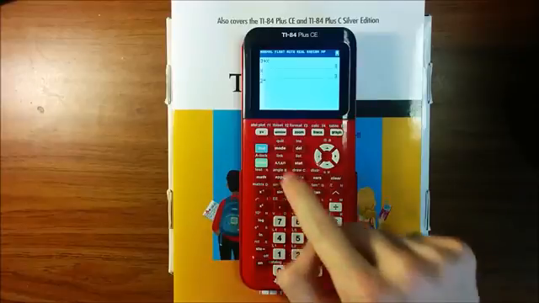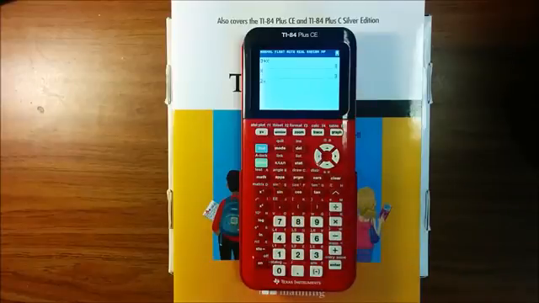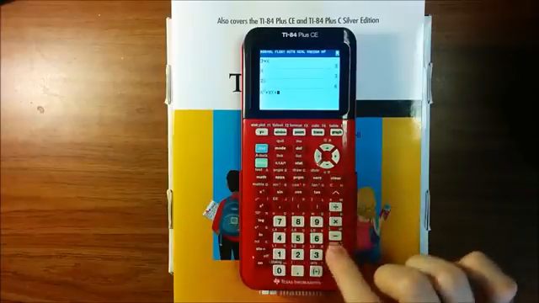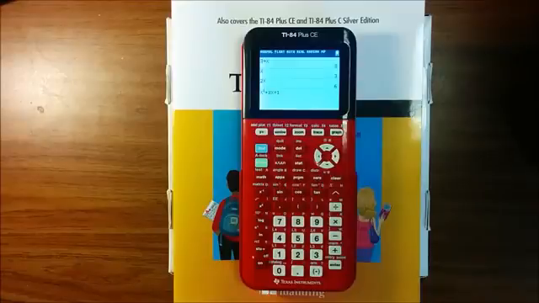I could type 2x, which is 2 times x, and I should get 6. I could do something complicated, like x squared plus 3x plus 1. 3 squared is 9. 3 times 3 is also 9, so 9 plus 9 is 18, plus 1 is 19, so the answer should be 19.